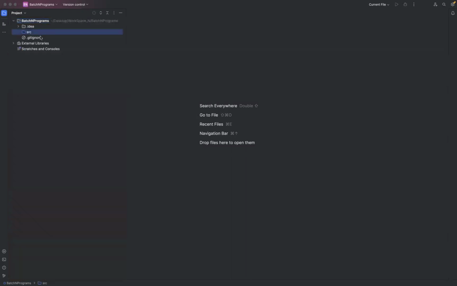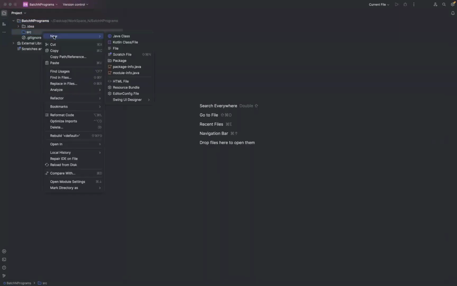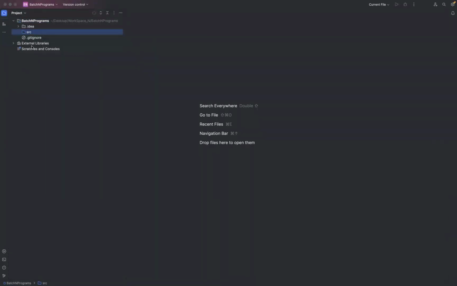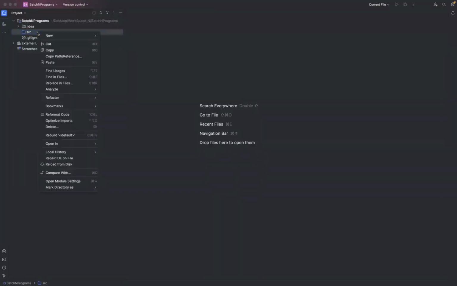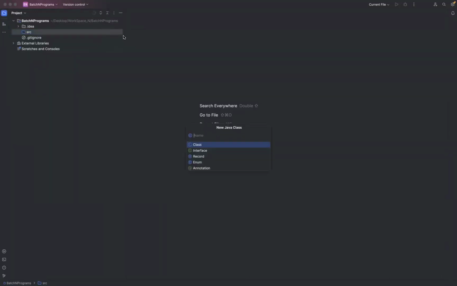So now this is a folder which we need to work on, which we need to create classes in. So now I'm just going to create here. Right click on the source folder, new, and you just take Java class. Now create a Java class.